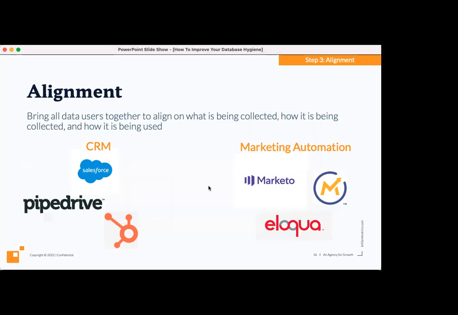Once you've completed your data audit, you want to get alignment from anyone involved in updating customer information or inputting the data. The point of this alignment is to understand what data is being collected, how it's being collected, and how it's being used. This is often a conversation between marketing, sales, and customer service. However, there may be other departments that need to be consulted.